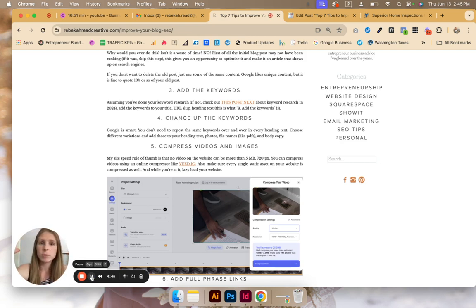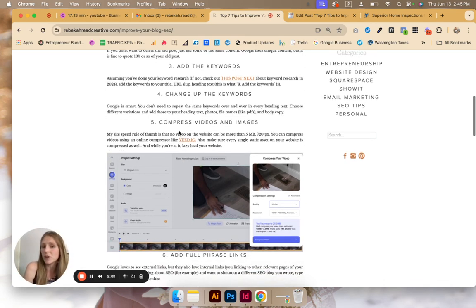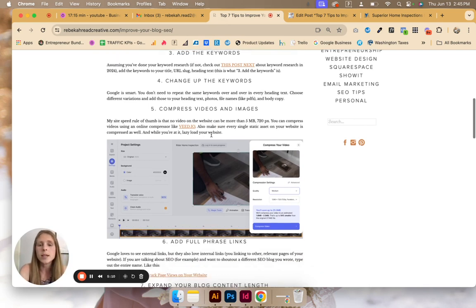Next, across your website, make sure that you're compressing your videos as well as your images. So Squarespace suggests even less than 1 megabyte. I found if you compress your image to 1 megabyte, it's fine. It loads high quality and it still is fast enough that it won't slow down your website. If you have a video, you can compress it using a video online compressor like Veed.io. There's a ton of different ones.